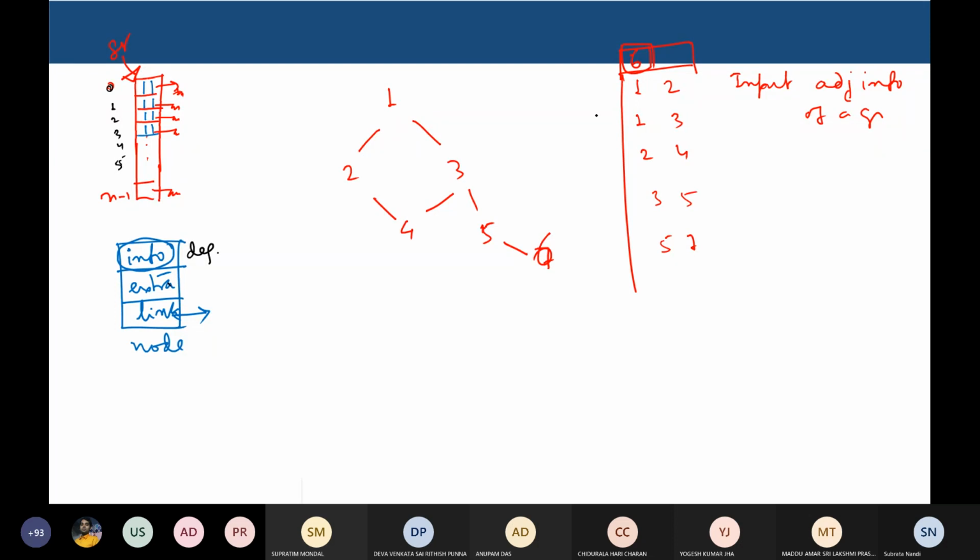Once you have constructed this trivial graph data structure, you can call the create adjacency list method. Within that method, either you open a file which stores the information.